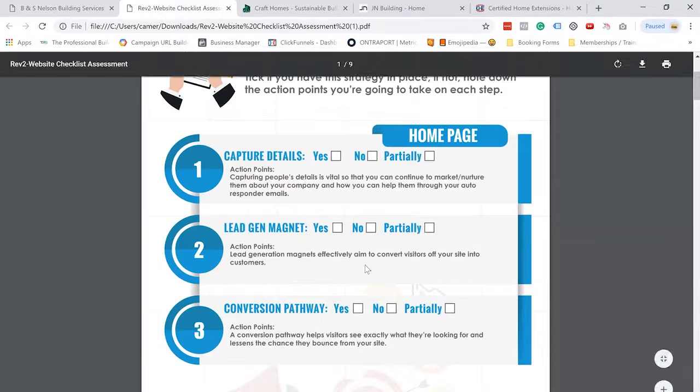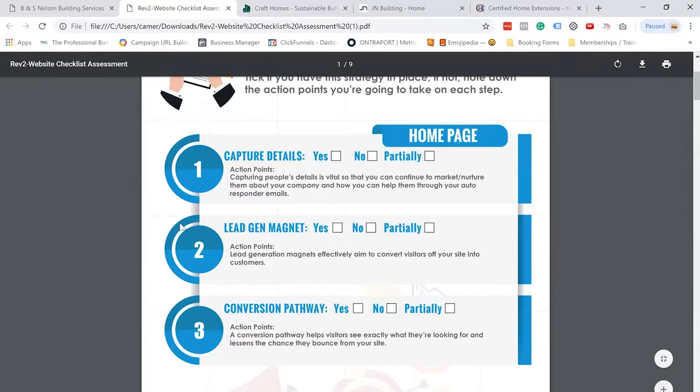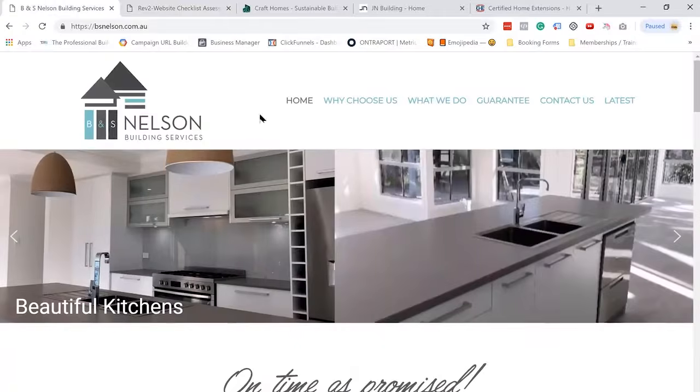Number 2, lead gen magnet. Just what we talked about there, the lead gen magnet is the same as your ebook. It's different things in different markets. So we call it a lead gen magnet. It's an ebook, it's a guide, a checklist, whatever you want to call it. So you guys have got that here, which is awesome.